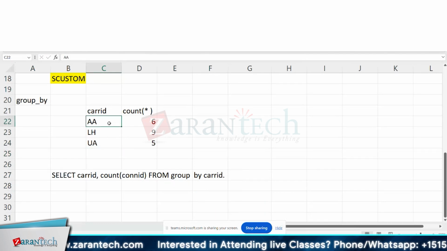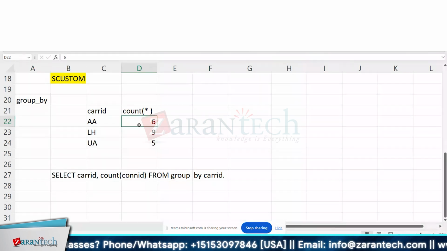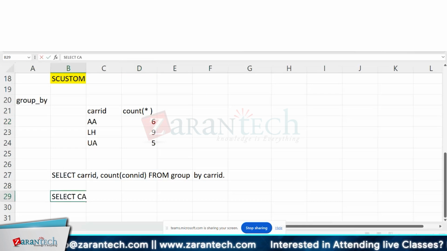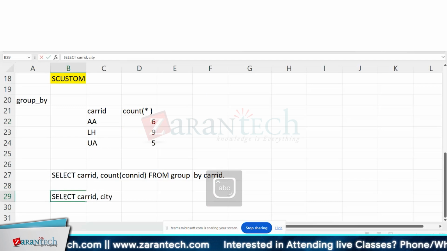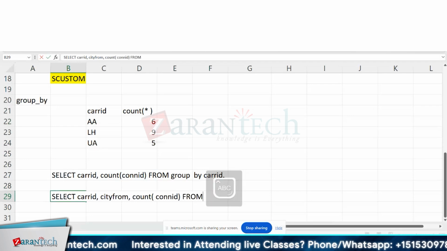Suppose in American Airlines there are total 6 flights. Just think that 2 flights are from Texas and 4 flights are flying from New York. I want to get the count by city, from which city the flights are starting. I don't want the total count of 6, but I want the count city-wise. Then how do you write the query? Select carrid, and you also select the city from, and also count the flights, from table name.